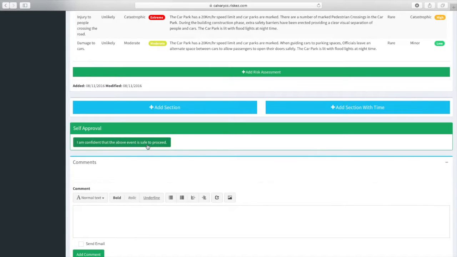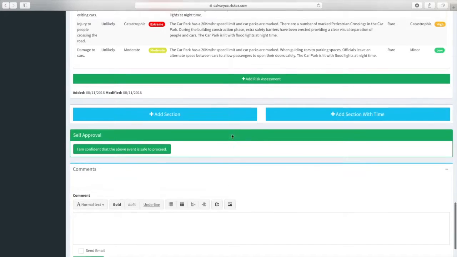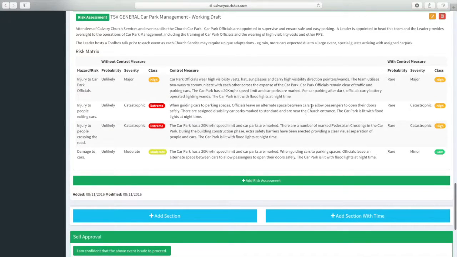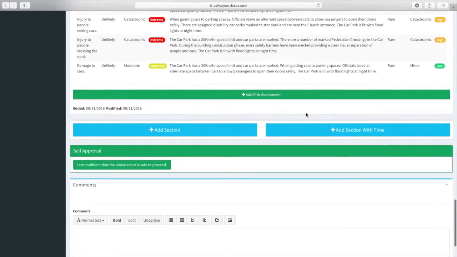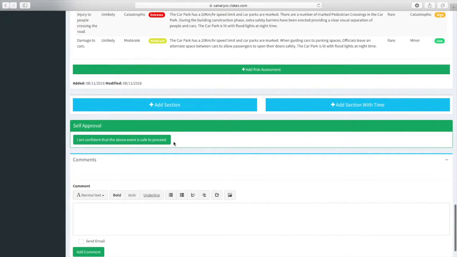Now please note, once you've pressed this button, you aren't able to edit or make changes in the above sections. If you need to do so, you need to come back to the bottom of the screen, and this green bar will now read Remove Approval to make changes. You would press that, make your changes, be sure to remember to come back when you're finished and self-approve your event again, just to let your team know that it's in its final form.